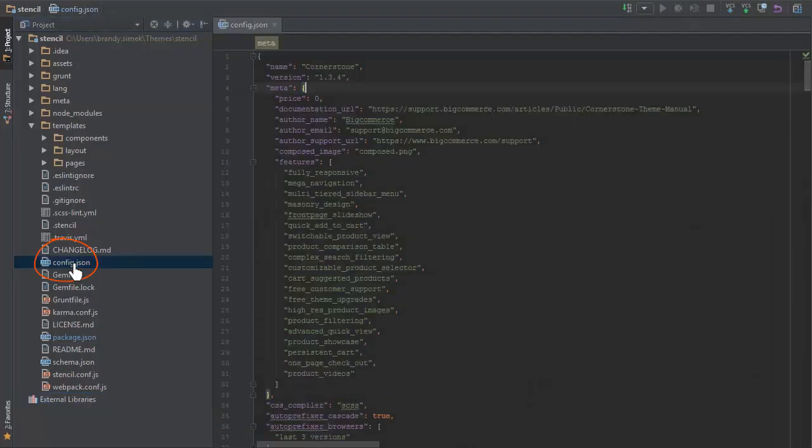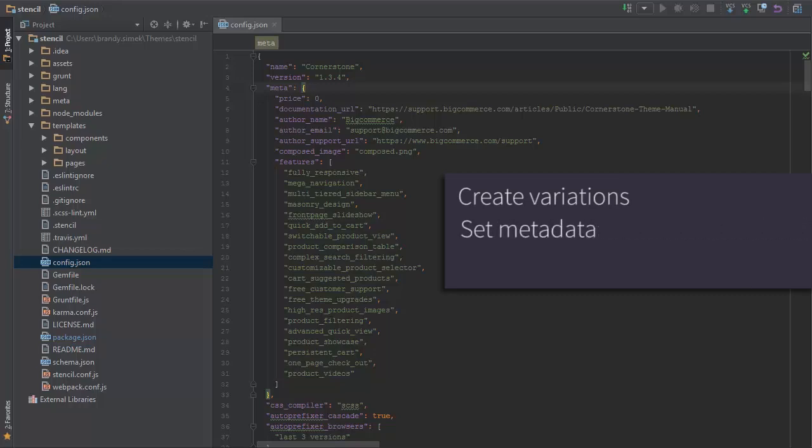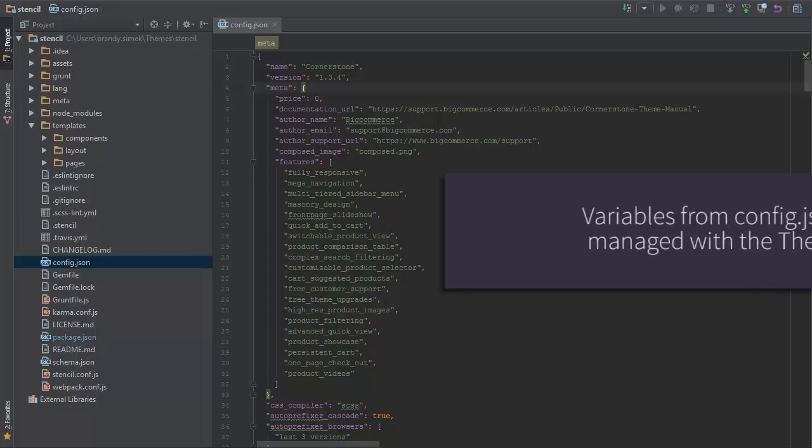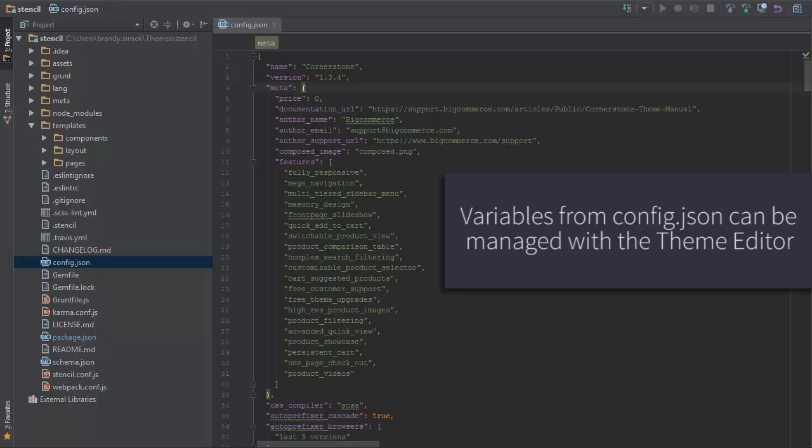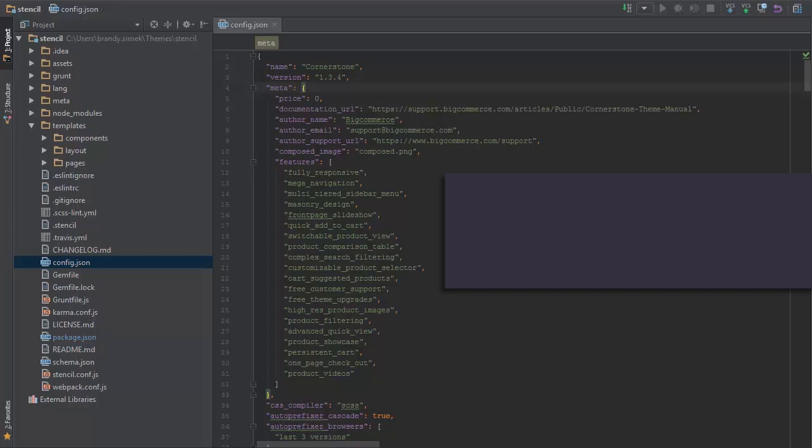The first piece we'll look at is the config.json file. This file sets the defaults for your theme's structure and appearance and has many functions. It lets you create theme variations and provides metadata about your theme, like its features and purchase price. It also lets you set global settings and variables, like font colors and image sizes, that can be used across the store. These variables can then be managed with the theme editor.